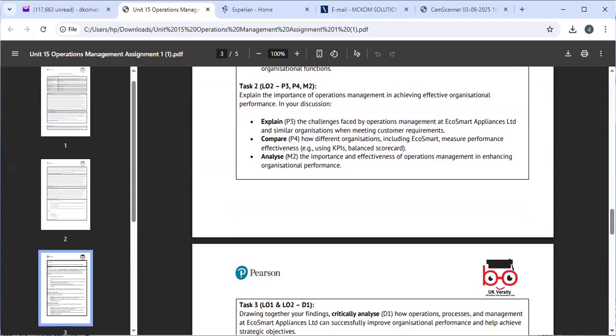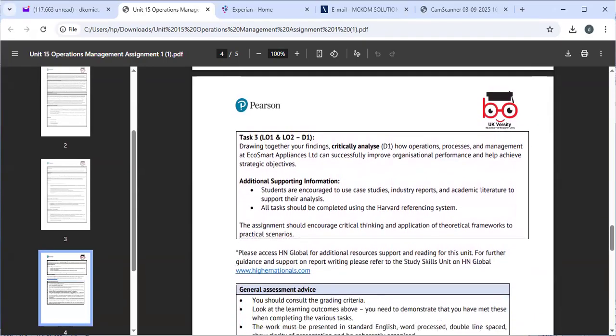When it comes to processes, you need to really look into the continuous processes that you use. Now, task 3 says drawing together your findings. I'm going over again. Critically analyze how operations, process, and management at EcoSmart appliances can successfully improve organizational performance and help achieve strategic objective. Now, it says in addition, students are encouraged to use case studies, and all tasks should be completed using the Harvard references.